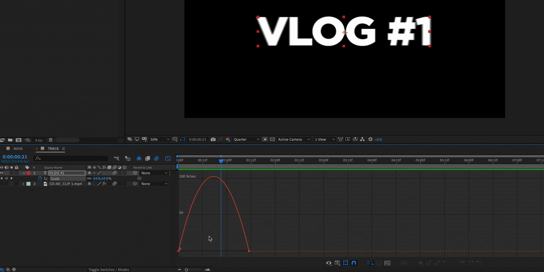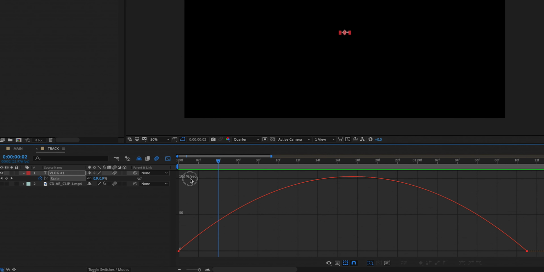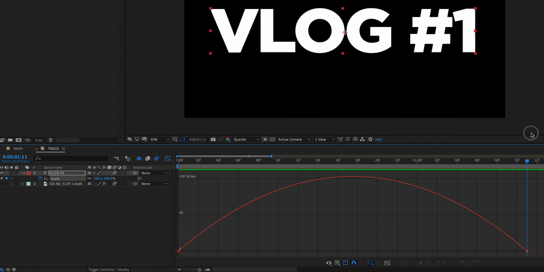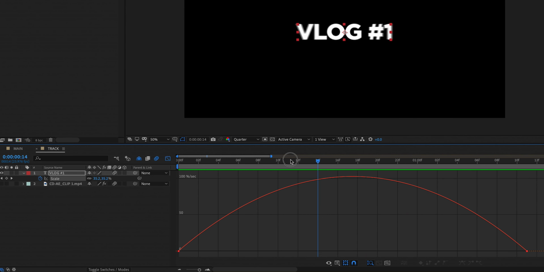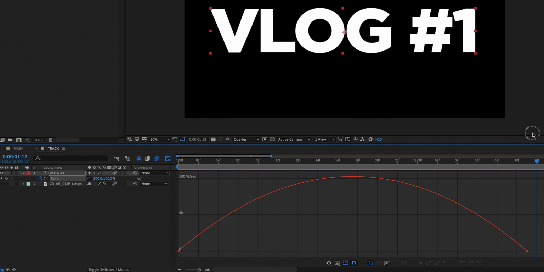Using the Easy Ease tool adjusts our rate of change over time. As we can see, the rate of change peaks at the very middle of the keyframes, meaning it will start slow, ramp up in speed, and then ease back down. In most situations, this will just create a more aesthetically pleasing look.